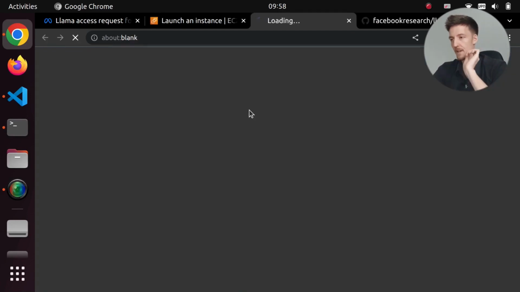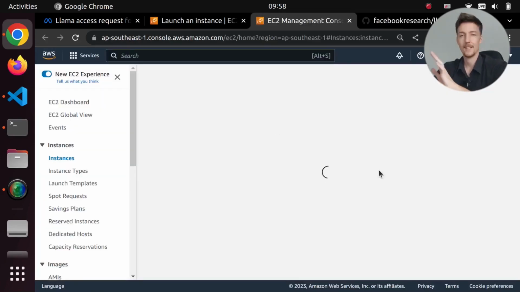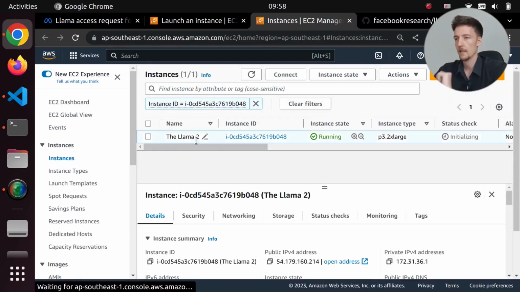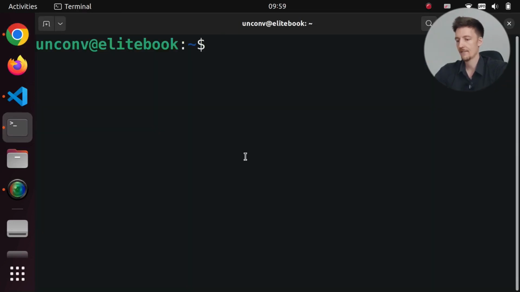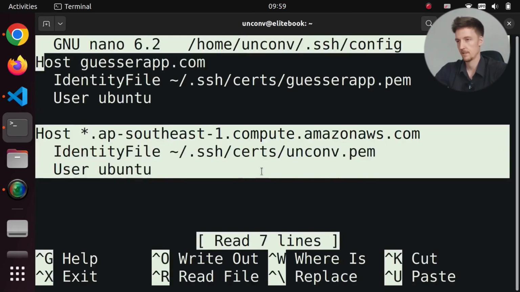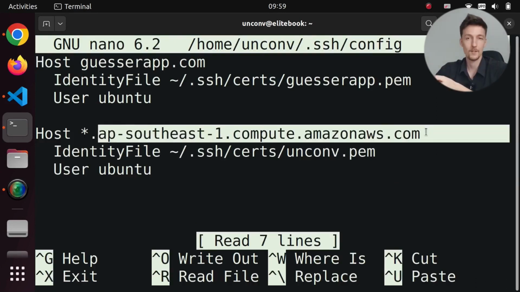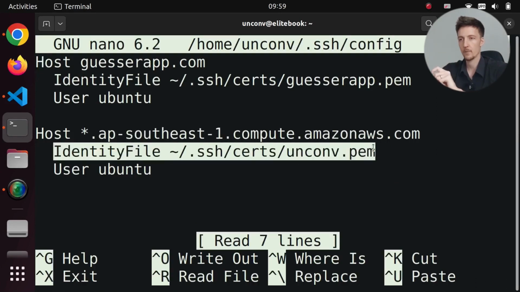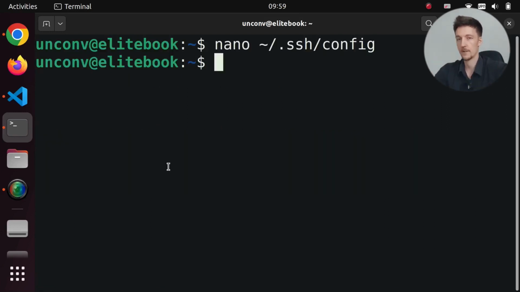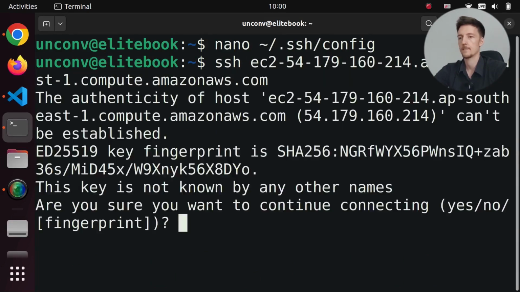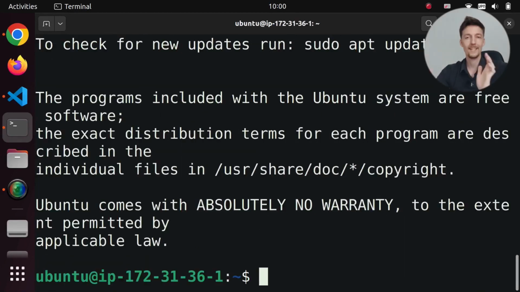And then let's grab the DNS name for this instance and let's SSH into it. So let's click on this one and let's go down here, and we have the public IPv4 address. So I will copy this one, and I have added this configuration to my SSH config. So I have just star.aws.com, and it will use my identity file, which is the private key that I have, and the user Ubuntu. So I don't need to put any credentials when I log in. So I'll do SSH, and I will go here. And I will say yes. And now we are in the instance.